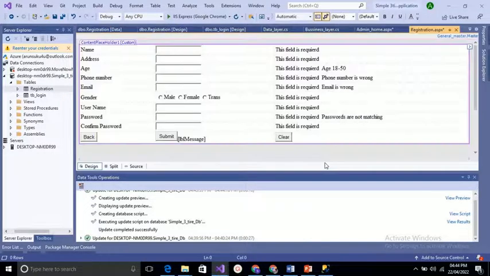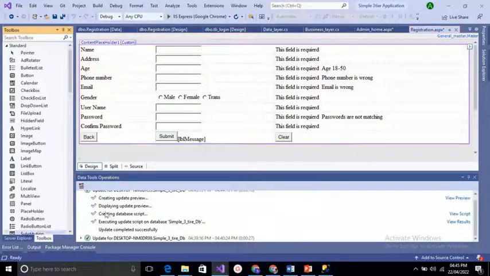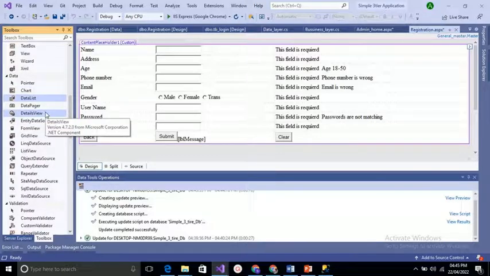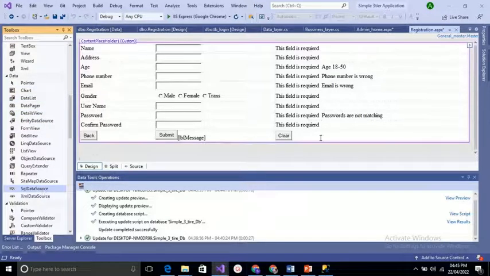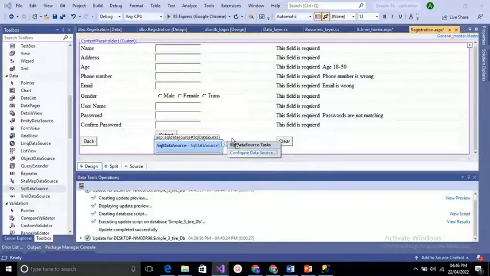Then we want to connect the database to the application. An easy way to connect the database to the application is to expand the toolbox. From Data, select SqlDataSource. We just place the SqlDataSource somewhere in any of the forms. I placed it in the registration form. After establishing the database connection, we just delete the SqlDataSource tool.